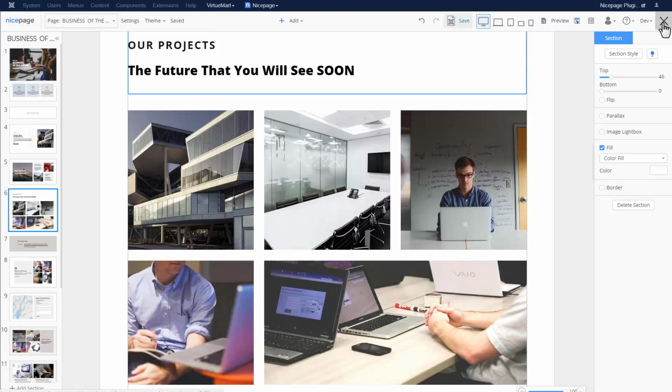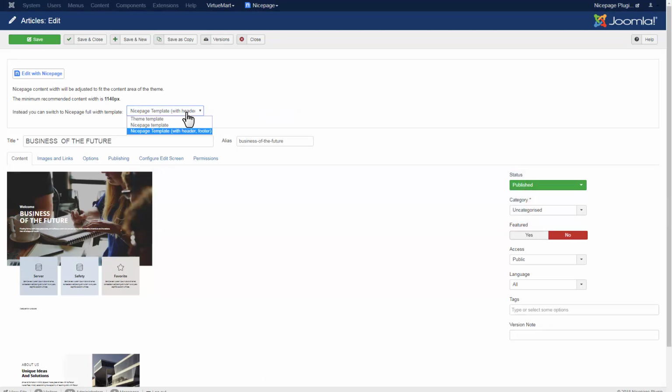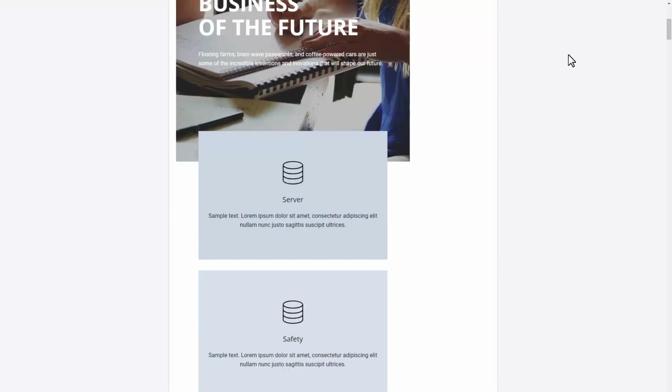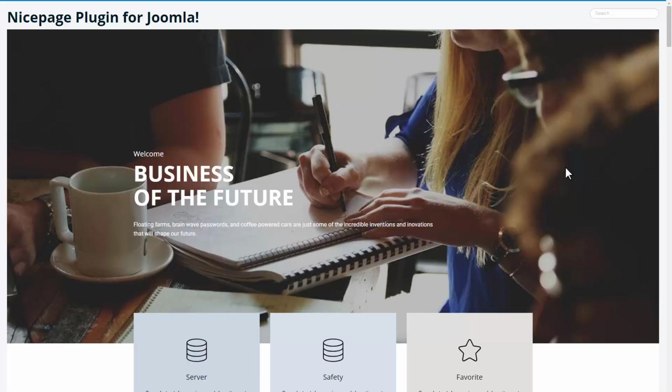Click Save. In Joomla Admin, you can select any other Joomla template and click Save. As you see, the article looks different, not like it was designed in Nicepage. To show the article correctly, select the Nicepage template with the Joomla header and the footer. Save the article. The article now looks nice.